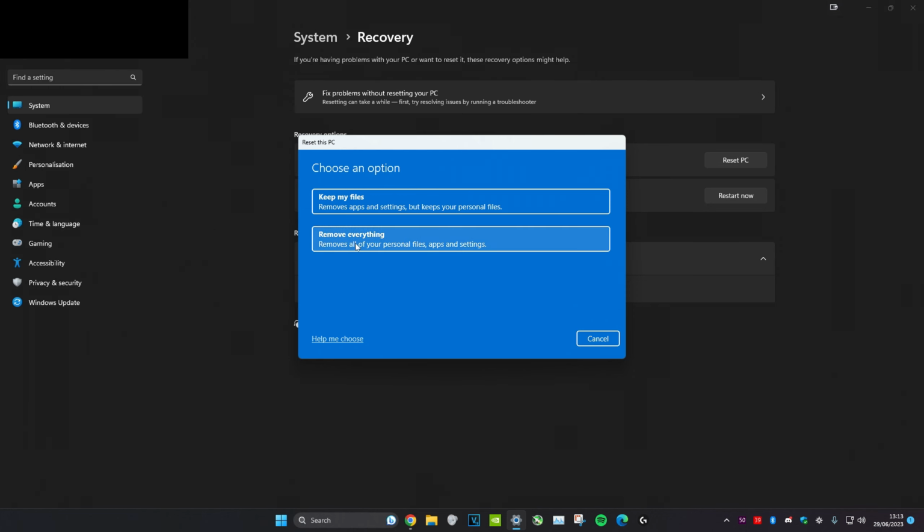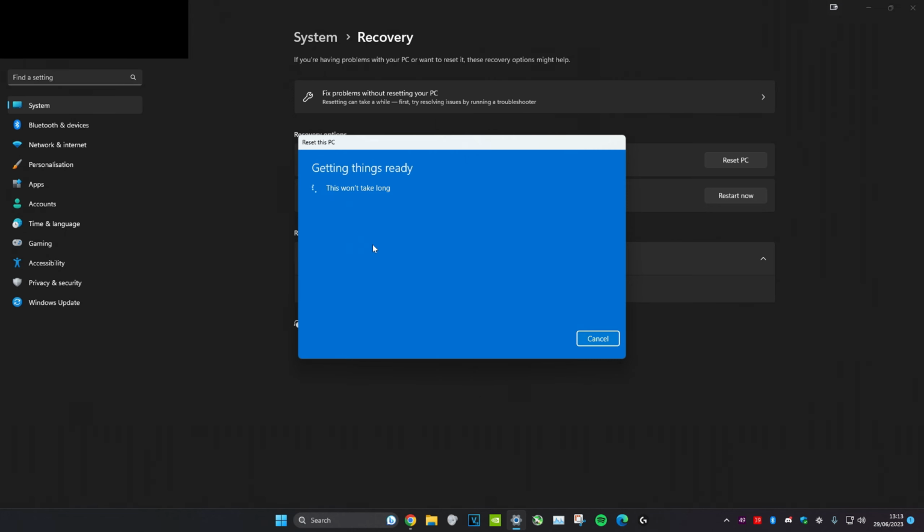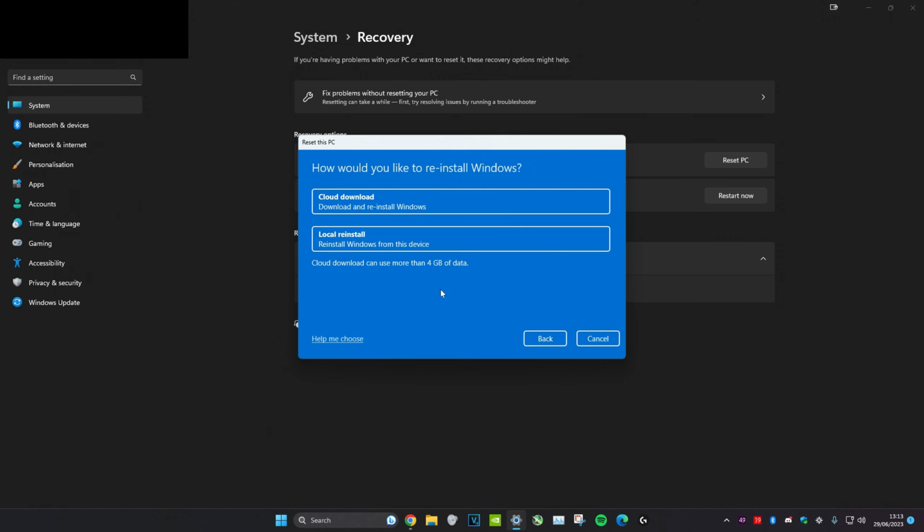So then after that, you can click on remove everything, or you can keep the files if you want to. But I will personally go over remove everything. Wait for this to load. And then I'll personally do a local reinstall.